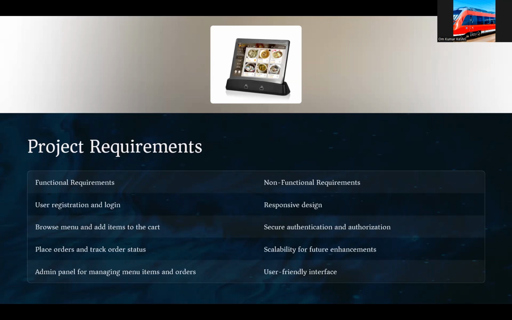And it is a user-friendly interface. The overall design should be intuitive and easy to navigate, providing a smooth and enjoyable experience for users.